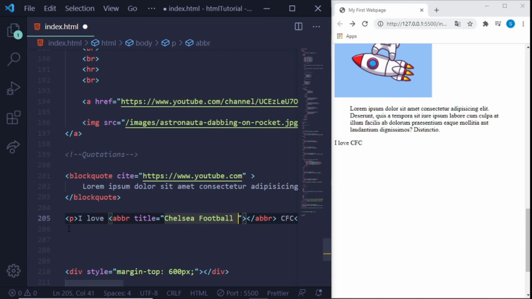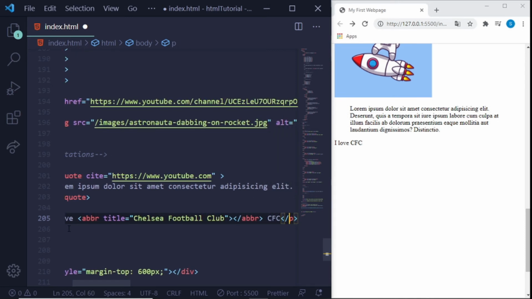Football Club, and we wrap it around. See, it comes with a closing tag, so we'll put that around there. And then we save it, and now you can see that CFC is underlined, and when we hover on it, we get the full meaning of the abbreviation. So that's what we use ABBR tags for.